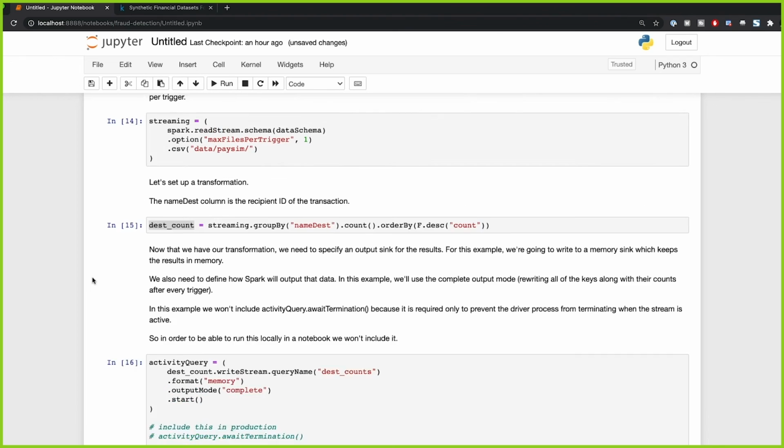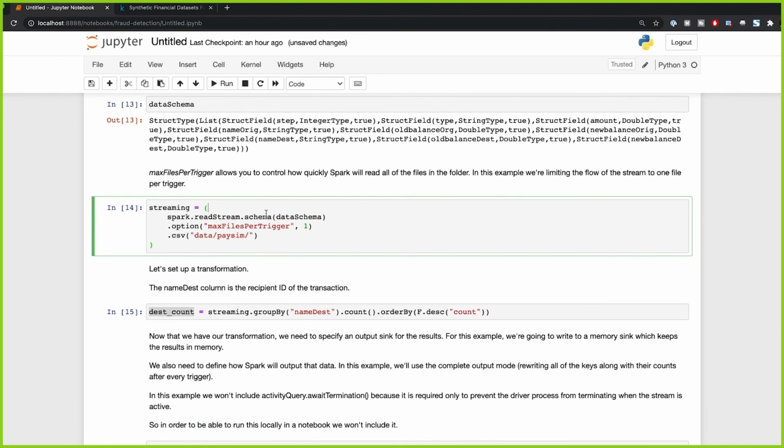And what we can do now is create other transformations and try out other types of transformations that we want to apply to this type of data set.